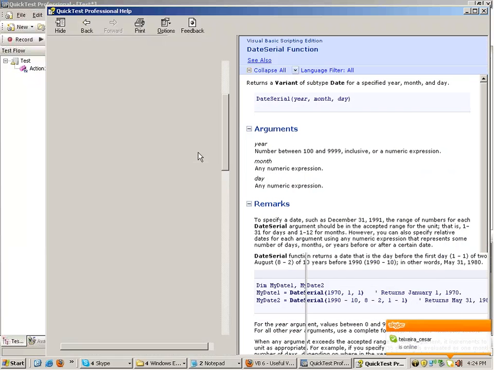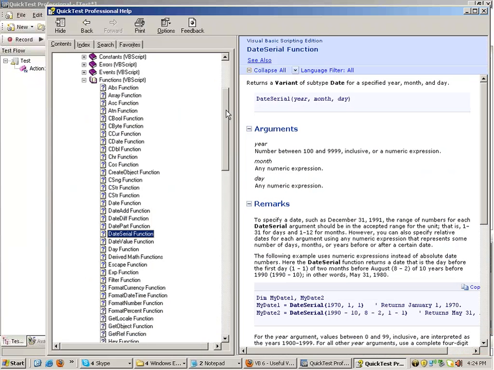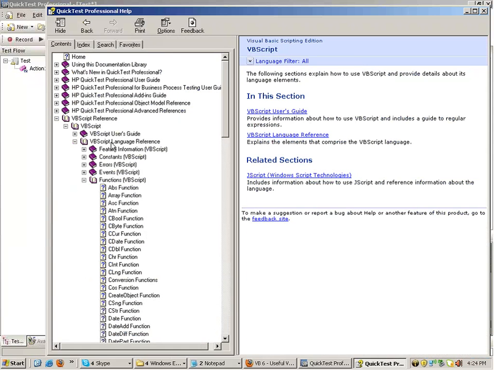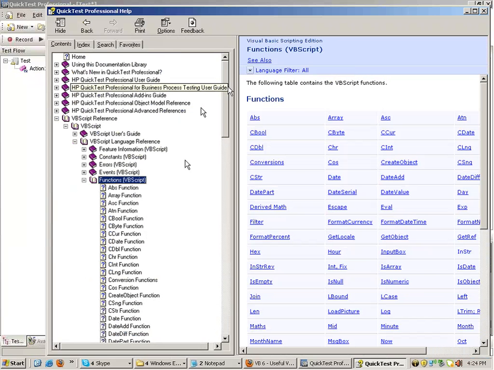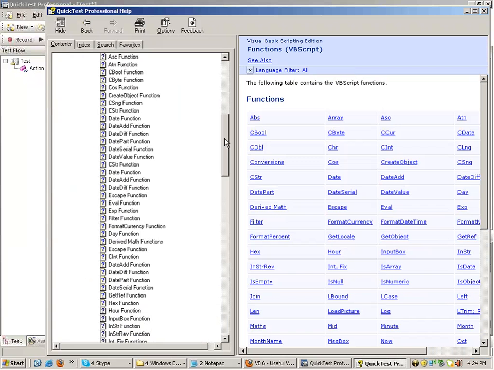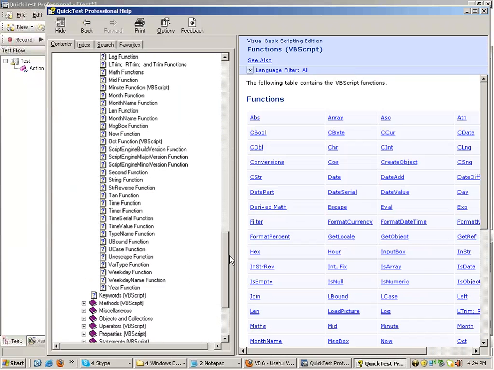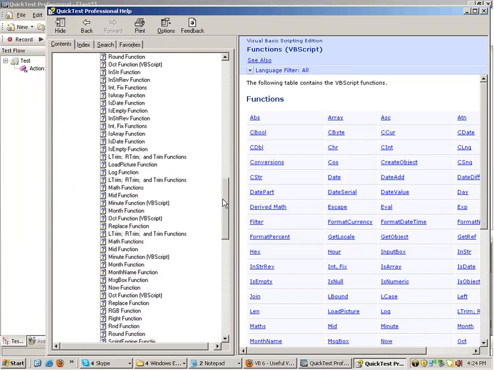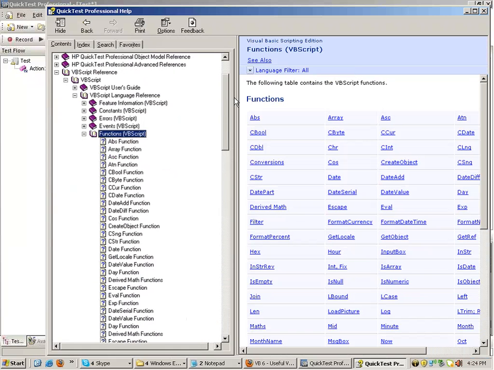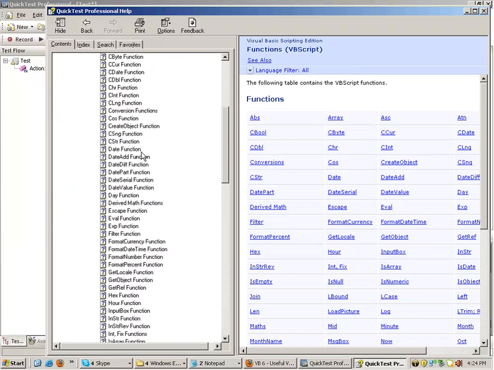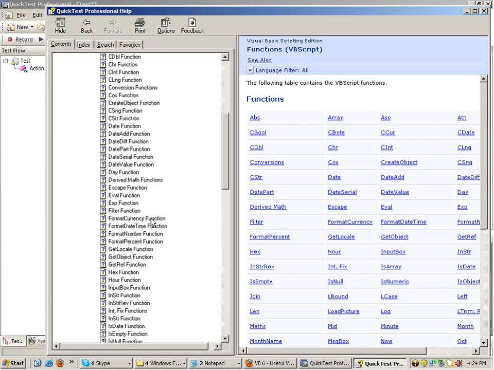In the contents, if you click on the contents tab, you will have the contents. Now, in the functions over here, under VB script language reference, under functions, you will get all these functions. These are the inbuilt VB functions. Out of them, these contain all the functions, string functions, date functions, and everything. If you just want to learn about any one of them, you can click on that.